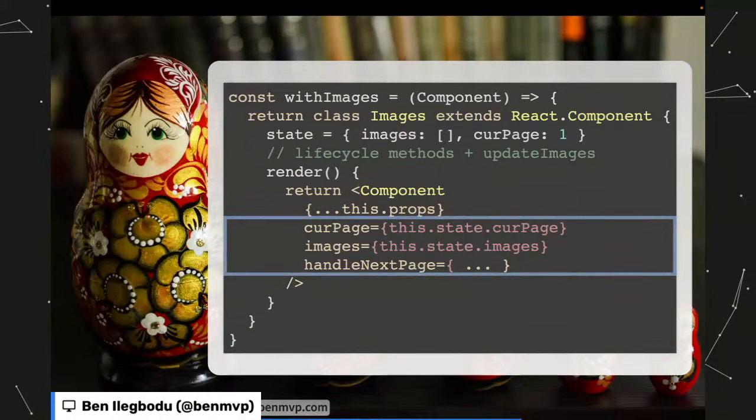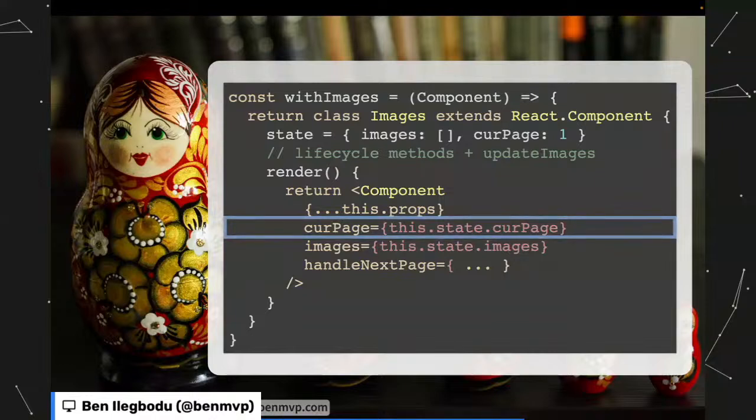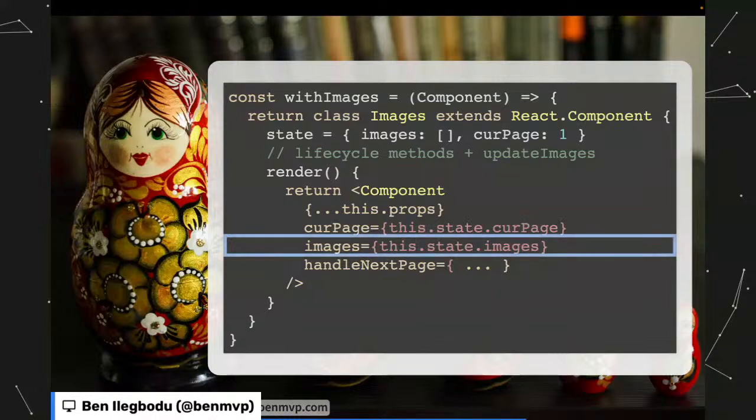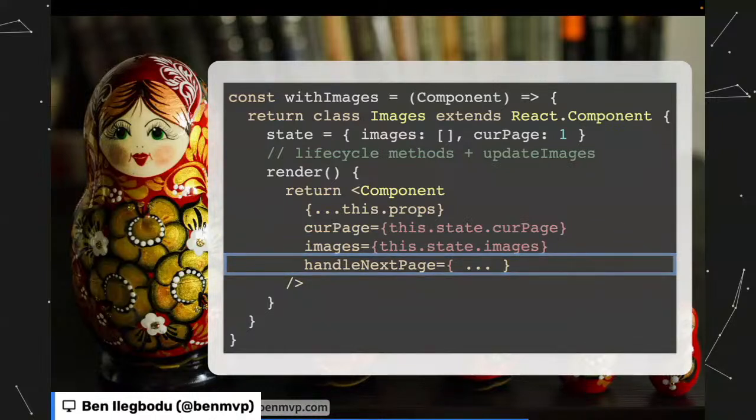And then it adds in additional props from the state that it's maintaining. So that current page state that gets updated as we paginate that UI, remember that's our state. And then the images state that comes back from fetching the new images based on that current page. And then lastly, we have this handleNextPage callback function prop, which updates the current page state. So it's all basically the same thing, just mixed up in a different package. More confusing, I would suggest.